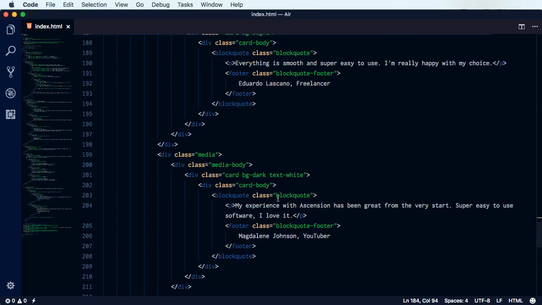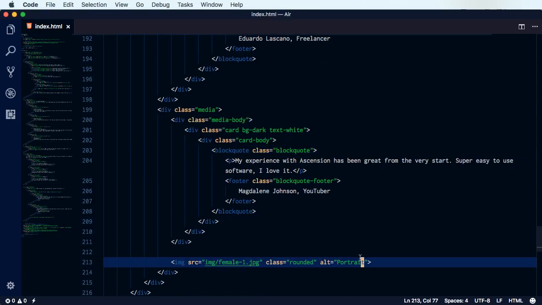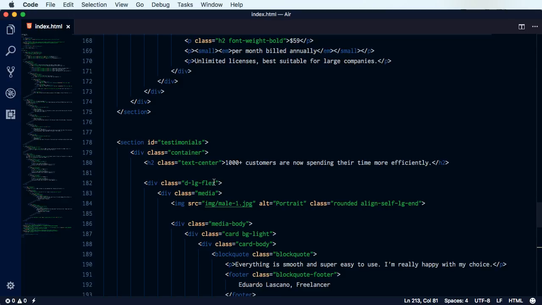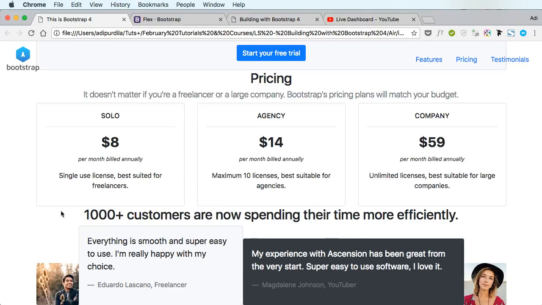And I'm actually going to copy the same class and add it to this. So align-self-lg-end. So now both of these are positioned on the bottom. But I also want these block quotes or these cards to be aligned on the bottom. For that, we're going to go to our d-flex container, and we're going to add the class of align-items-lg-end. So again, on large screens and above, it's going to align all of these items to the bottom. This is all thanks to the amazing power of Flexbox.